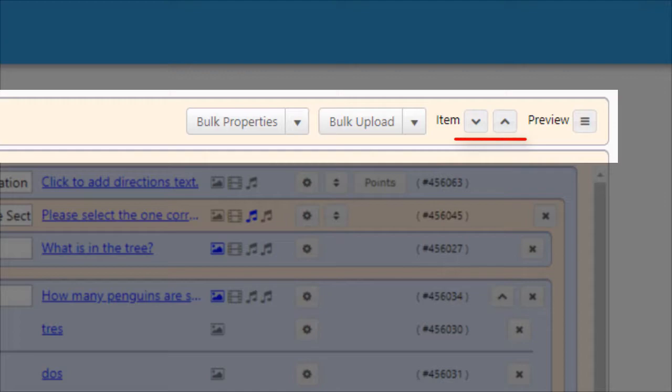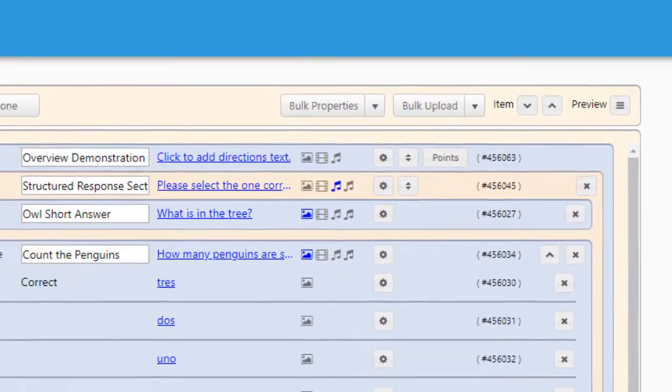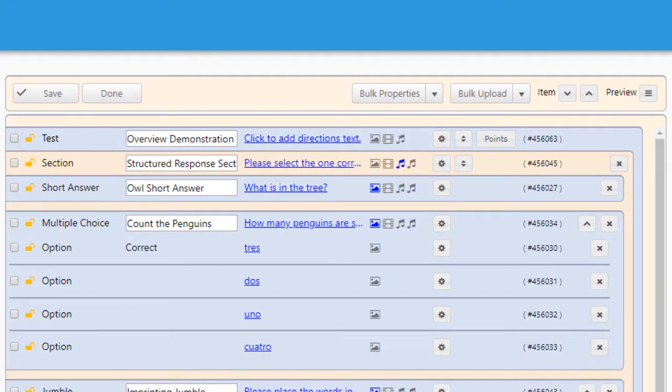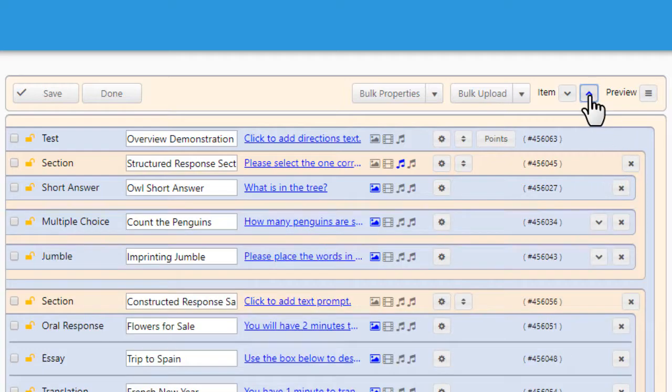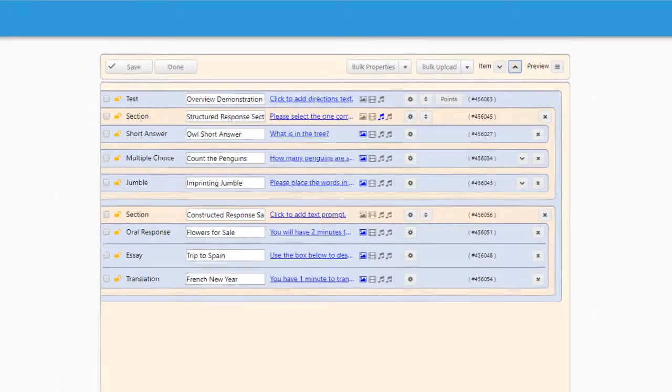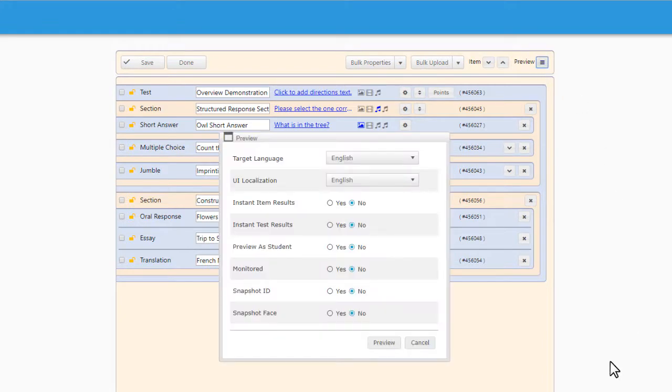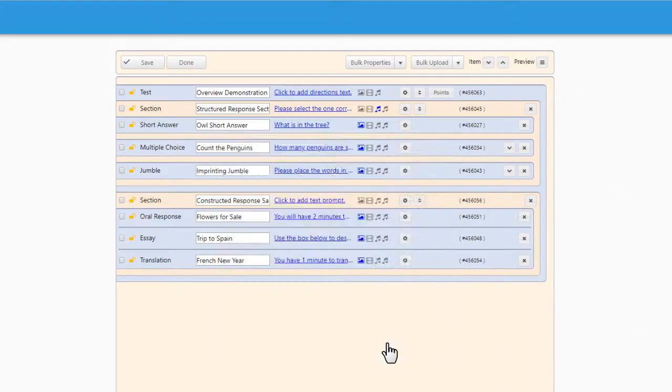Next are the controls for expanding and collapsing all items on your test. Notice how the details of the individual test items are now hidden. And here are the preview buttons, so you can see how your test will look to test takers. You can test all your settings, scoring, and randomization.